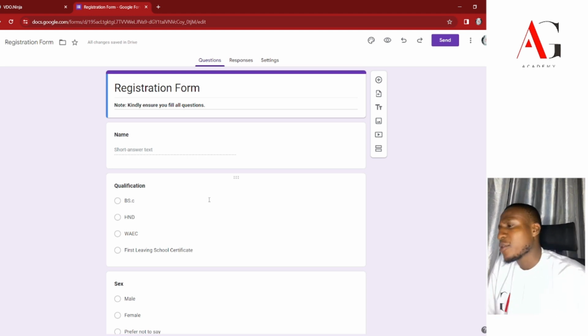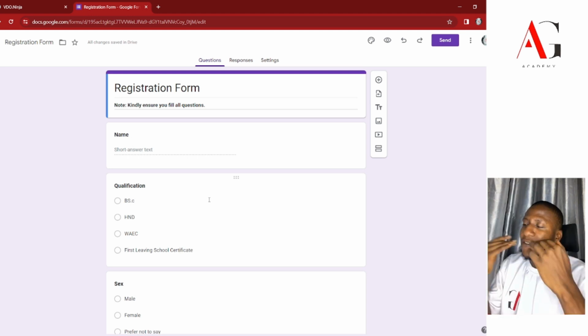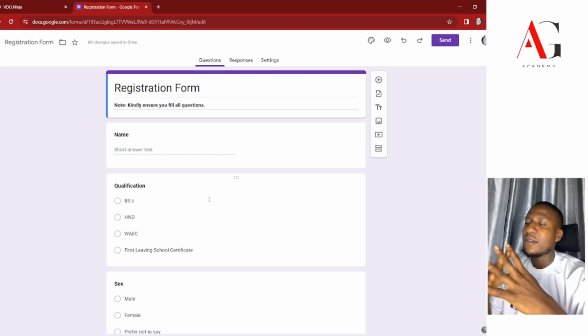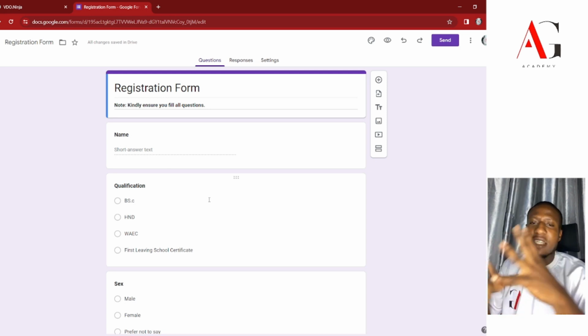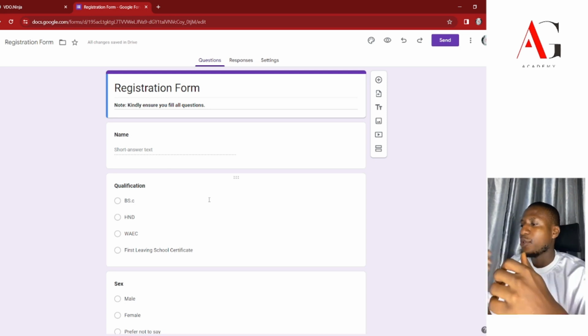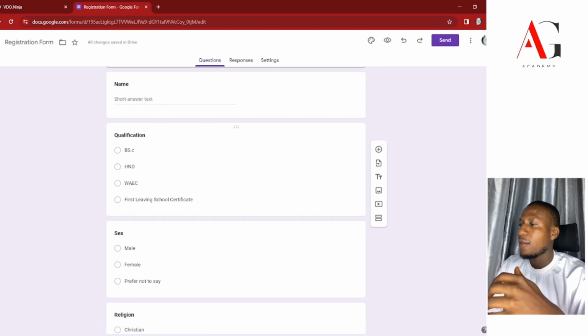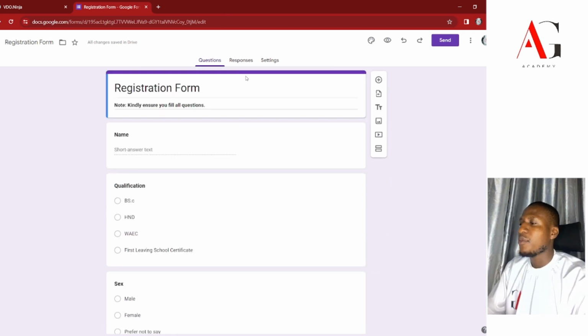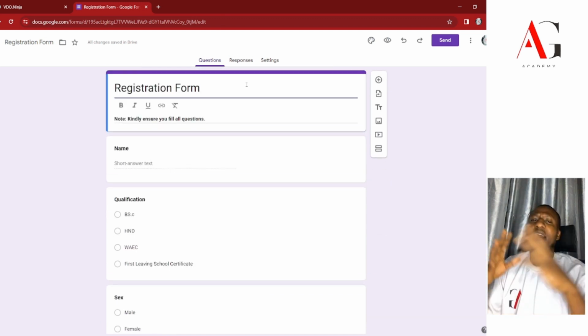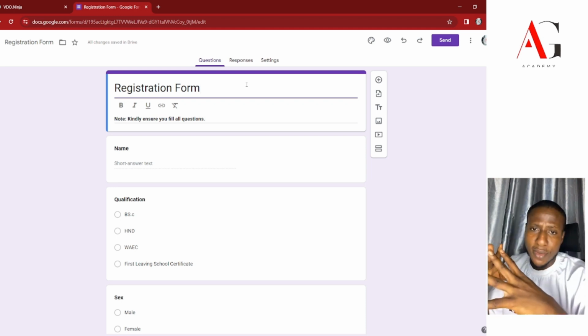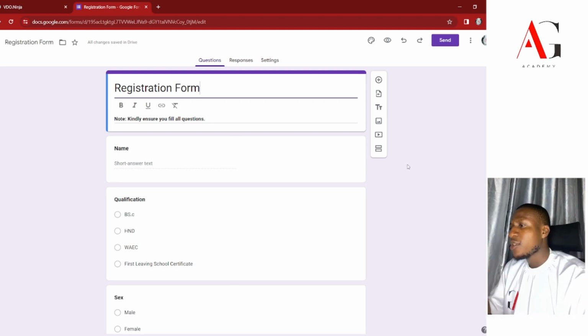So now let's go back to our form. How do we create our form in a more customized way, in a more professional way? Now let's take a professional step to create this form. Maybe have you seen forms whereby you have headers, you have a logo at the top? So how do you do that?